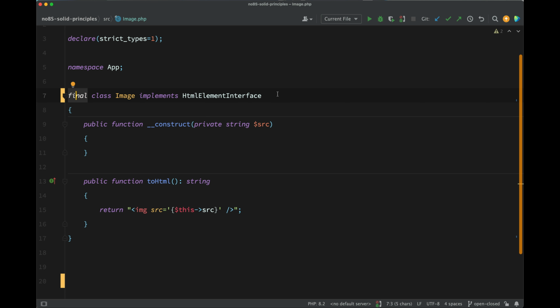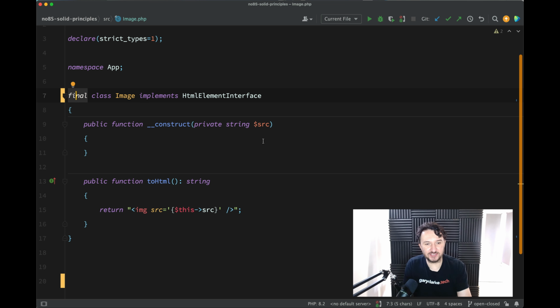I've marked it as final, and this really is to just demonstrate that you can solve problems without using inheritance, and that the open-closed principle is not telling you to use inheritance to solve the problem. And so we're going to have to think about how we're going to solve this a different way than using inheritance.